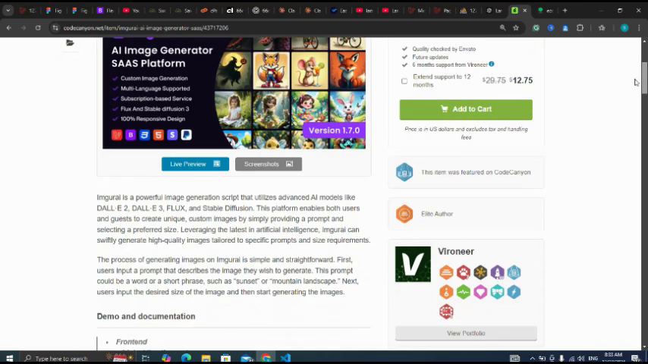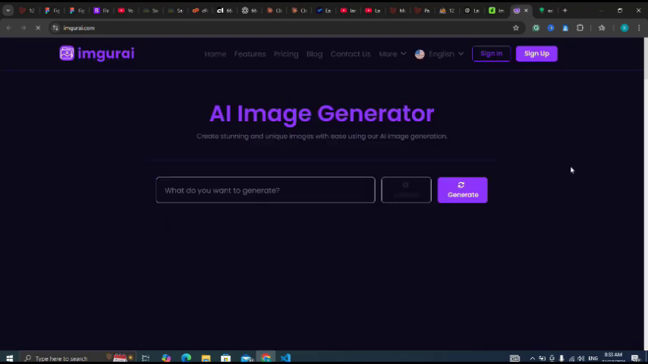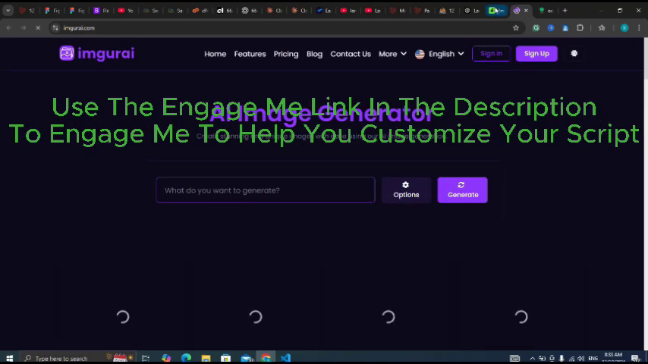design. Now let's look at the front end, how the front end is going to look after the installation. So this is how it's going to look at the front end.